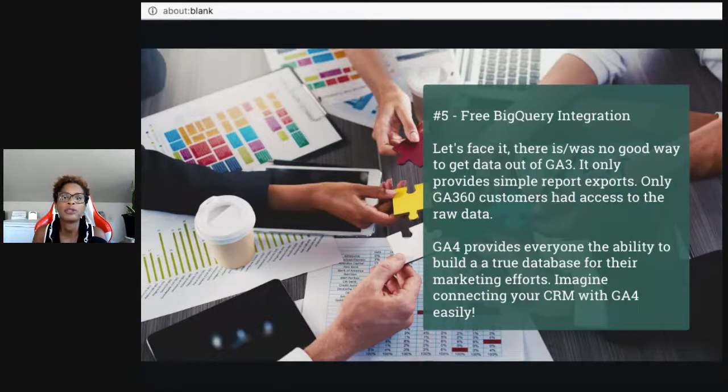Okay. There was no good way to get data out of GA3. You got some reports. That's pretty much what you got. If you had GA360, which was like another level of service, you had access to raw data. Now they're giving that access to everyone.